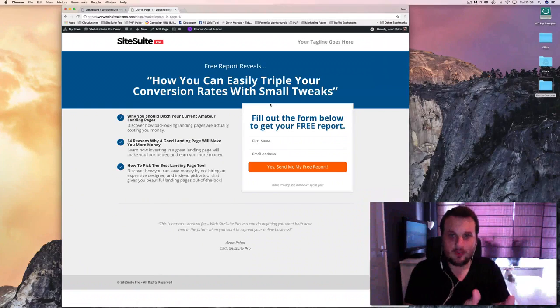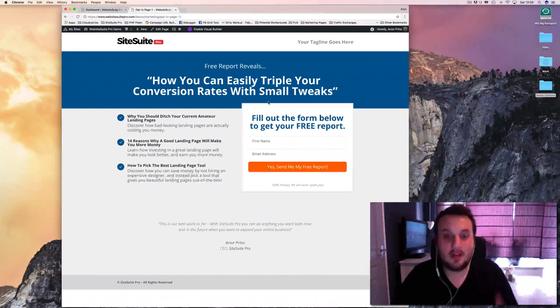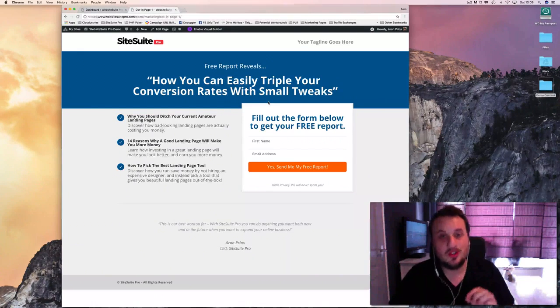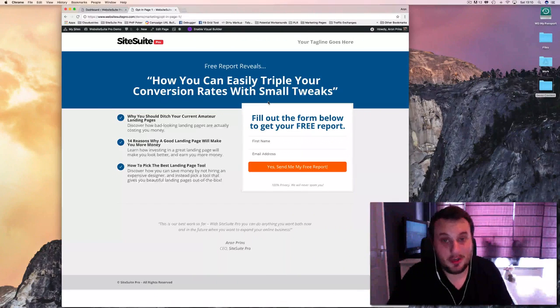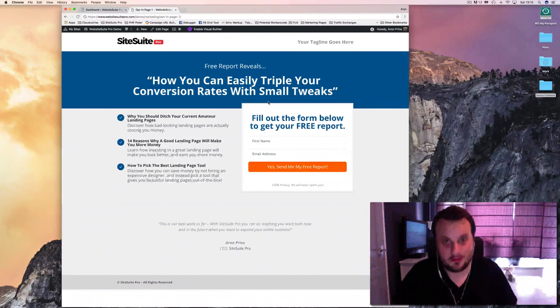It gives some info on the left-hand side of the page, and then right next to it, it shows what's called an opt-in form. It's two fields and a button that basically give someone the opportunity to put in their name and email to receive the report that reveals how easy it is to triple your conversion rates.